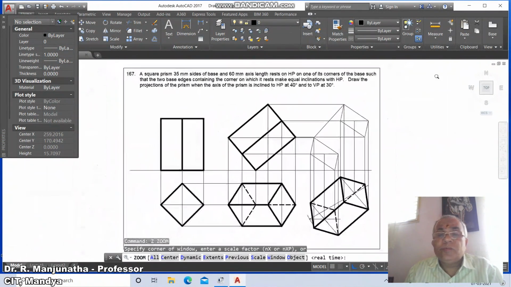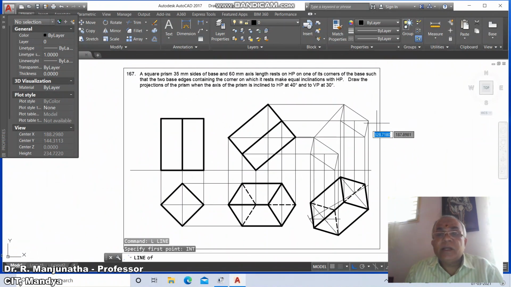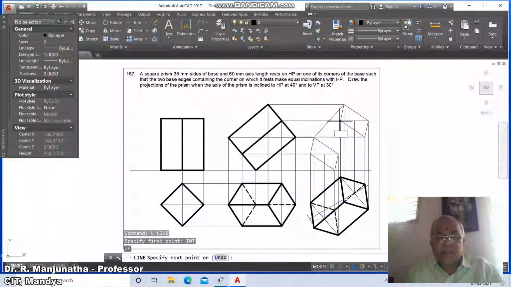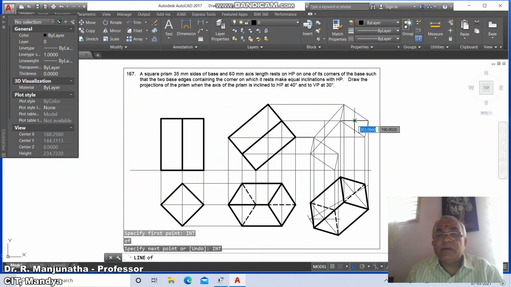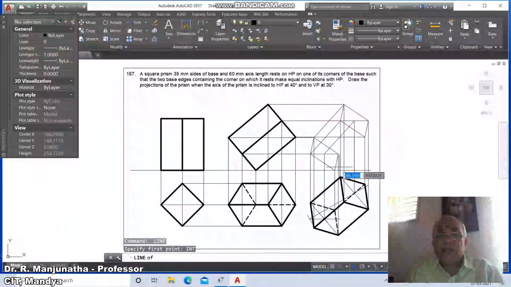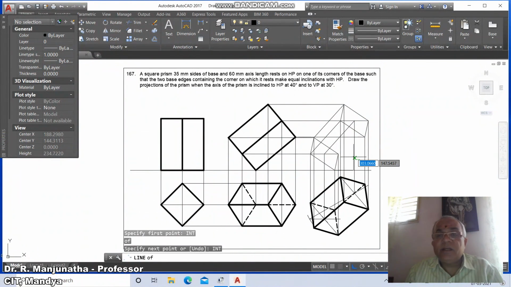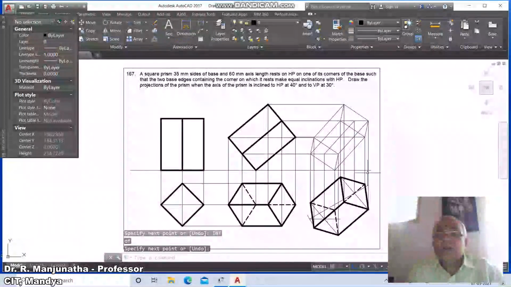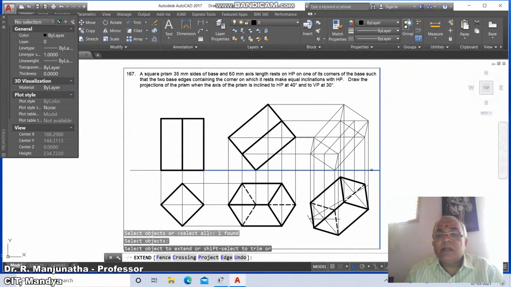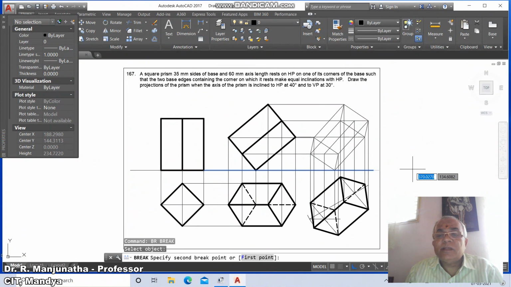Then go to zoom. Then go to line, take intersection of this, take the intersection point of this. Then go to line, take intersection of this and take the intersection point of this. Then go to line, take intersection of this and take intersection of this. Then go to line, intersection of this and take intersection of this. Now you take extend, select this line, extend here, then go to break this. Then here also you break this.